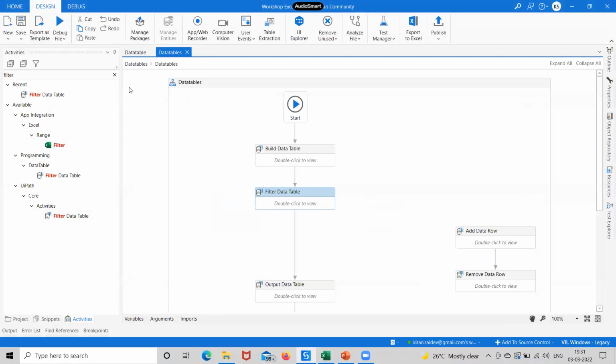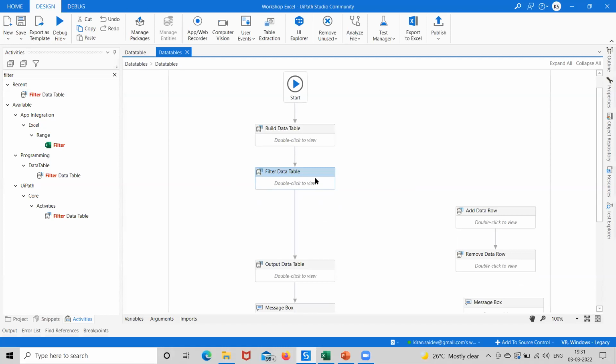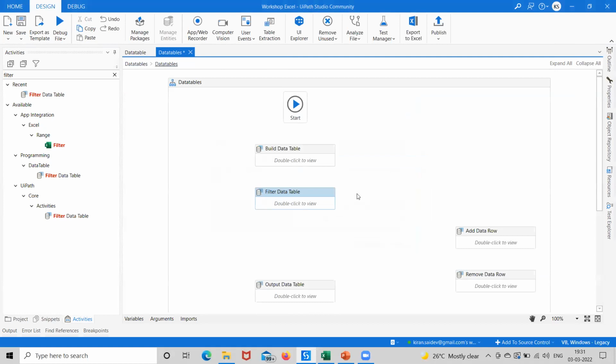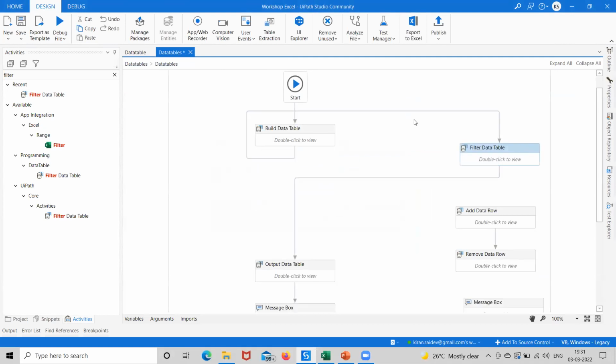Okay, fine. In a similar fashion, this is how you could do something using the filter data table. This is very important in real-time scenarios. There will be thousands of rows as input, but you want to work on a particular set of data with predefined conditions. Those conditions can be filtered here using the filter data table. This is a very powerful activity we use regularly in every sort of project.